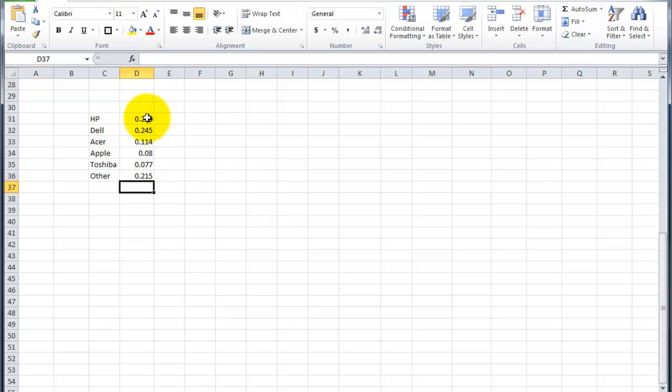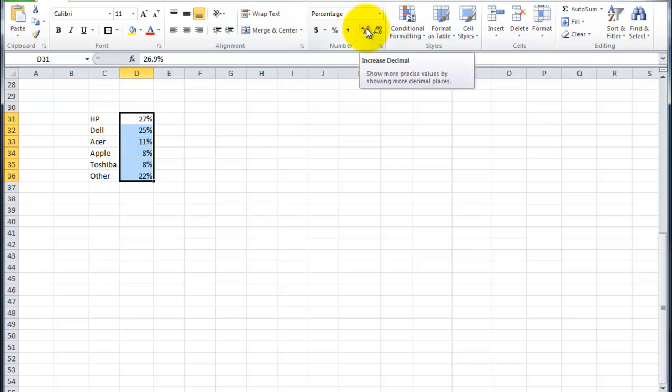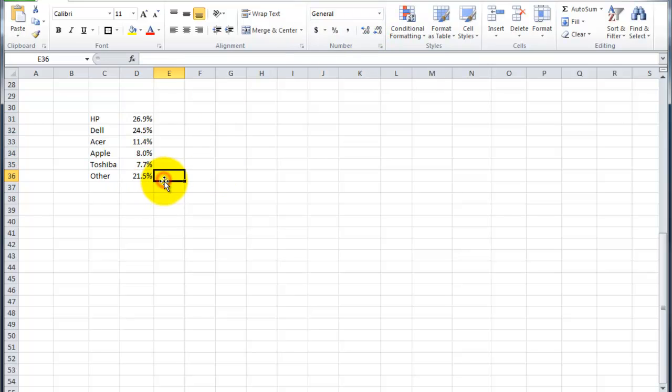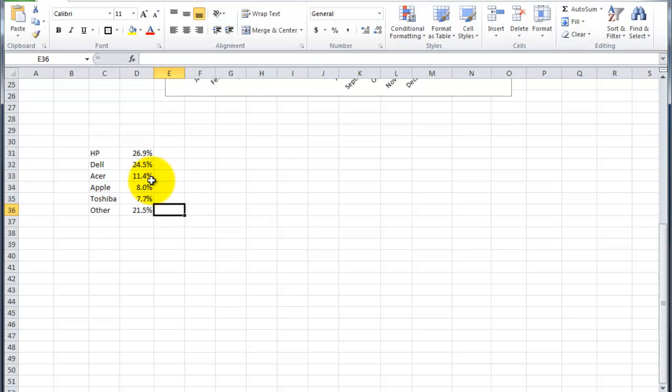So here we go, and then I'm going to go ahead and highlight this area and click this percentage button to change everything to percentages. It defaults to not including a decimal point. So like we did last time, you can actually increase the decimal and add that last decimal back in there since we don't want to necessarily round.